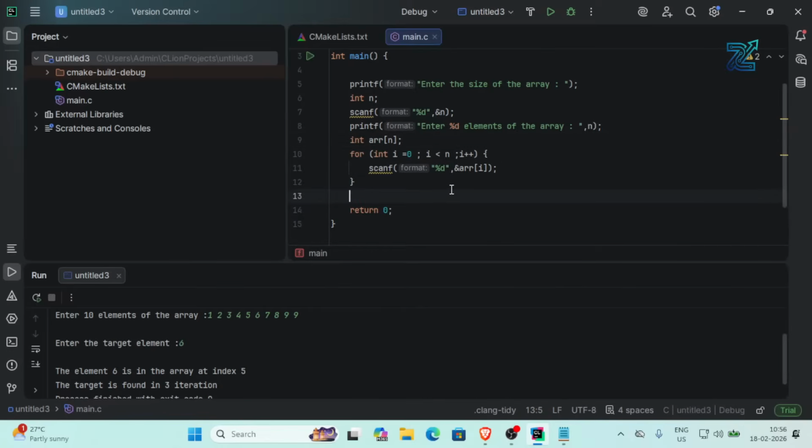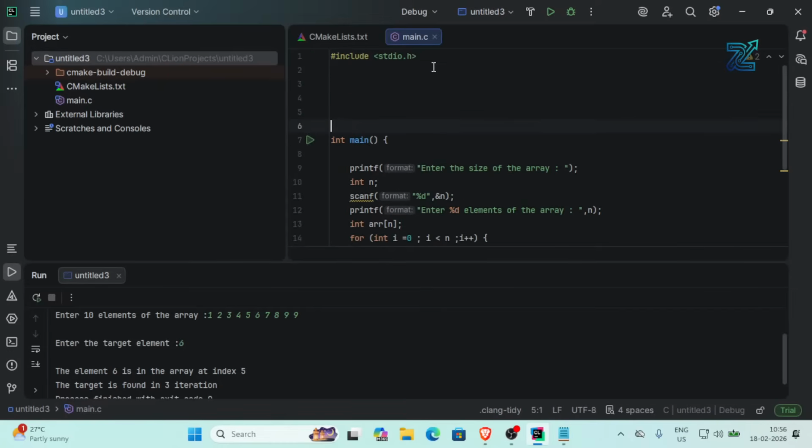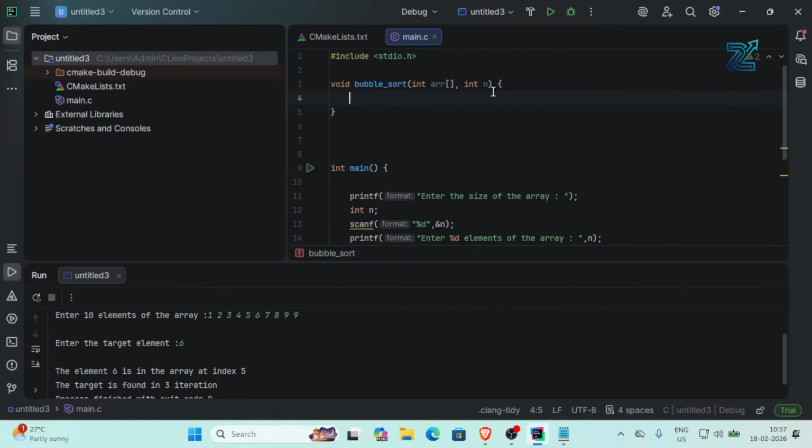After that we have to sort it. So I'd like to use a method function. For that I'll create one more method. I don't want any return type, so I'm using void. I'm naming it bubbleSort. With this we have to give the array and the size of the array.